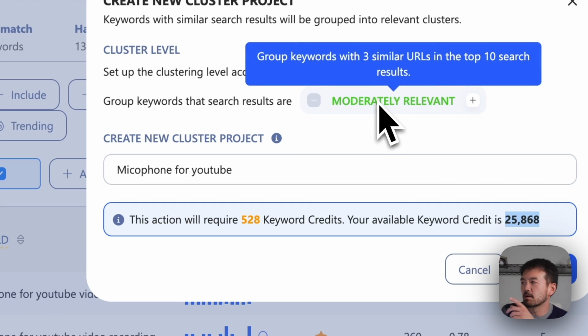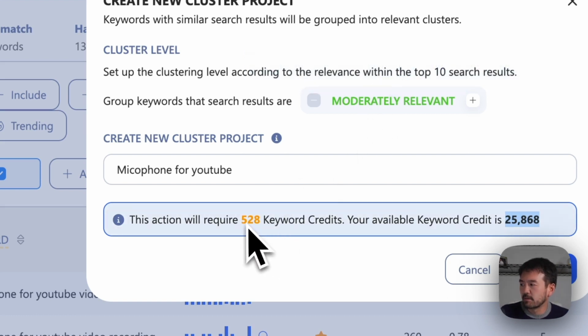Moderately relevant means group keywords with 3 similar URLs in top search results. What does it mean? When you actually apply and activate, the writers go to search each keyword in this list, right? 528. And on the results, if it's top 10 ranking and they have similar other sites existing in a similar keyword, they group together. So based on how Google shows the keyword combination, writers then decide, hey, this is the same cluster.